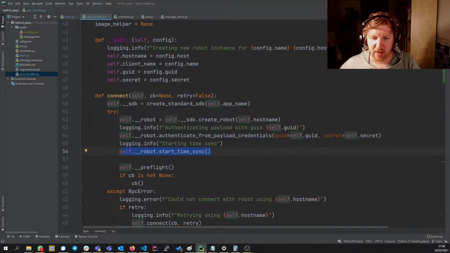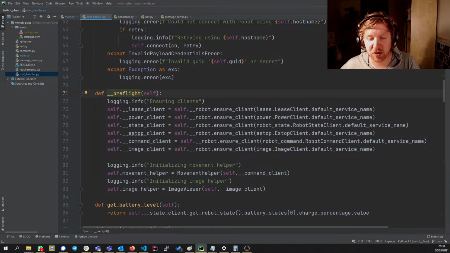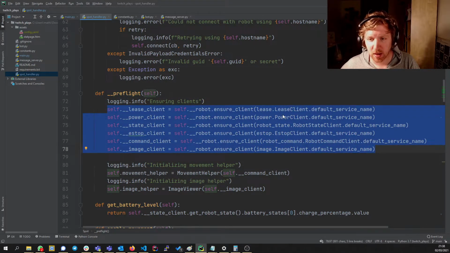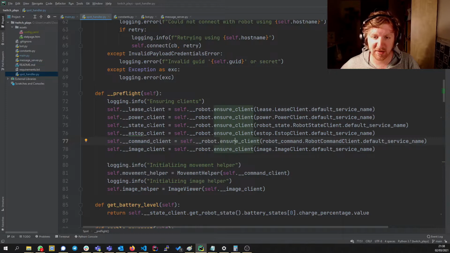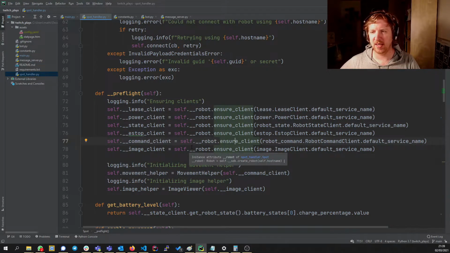And then we run the pre-flight functionality function, and this is just initializing all the clients you need. How does this work? Well, Spot has multiple services running on its system. For example, it has a Lease service, a power service, a state service, e-stop service, command service, image service. It has a whole lot of services.